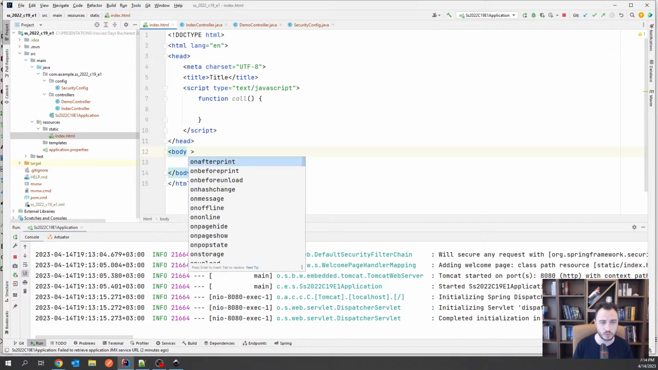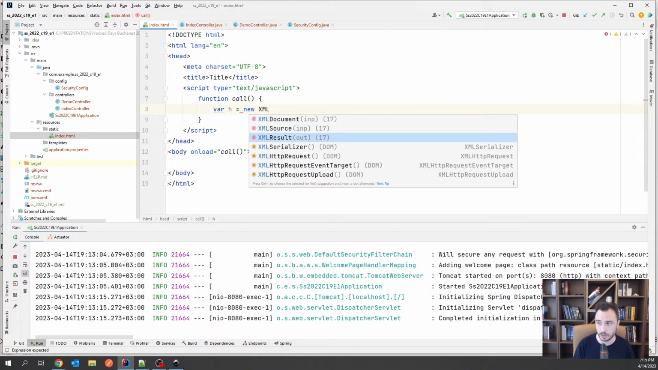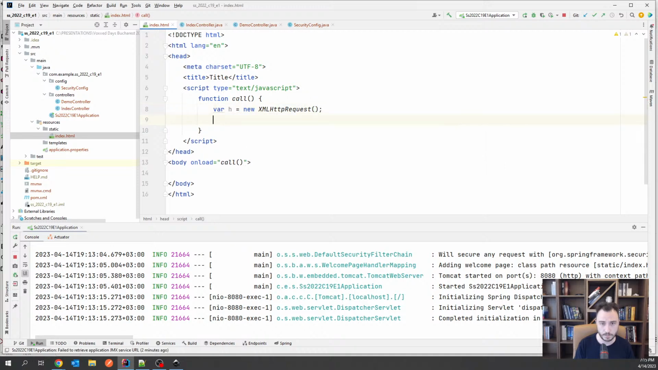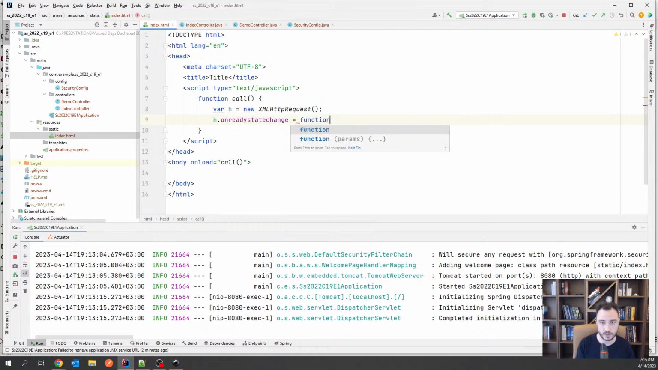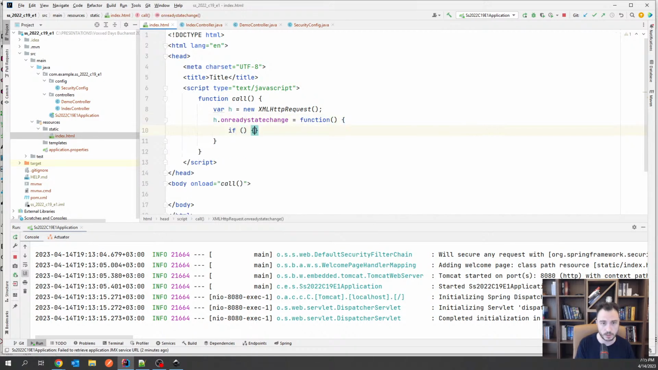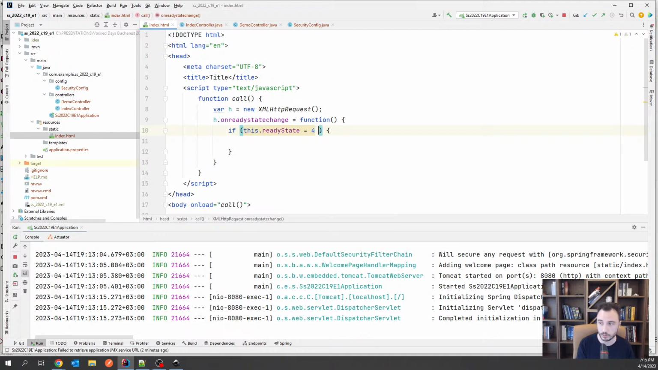So what I want to actually do is to make sure that I call this function when the page loads, and I should have something like var h = new XMLHttpRequest. Here it is, and then say onreadystatechange, and define a function for onreadystatechange where if, I think it was something like this, readyState is 4, which means that everything went fine, and status of the response is 200, okay, something like this.